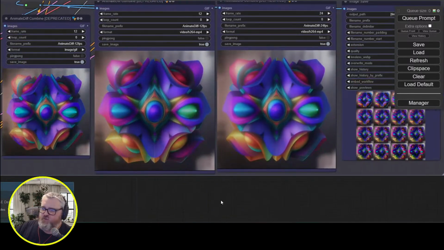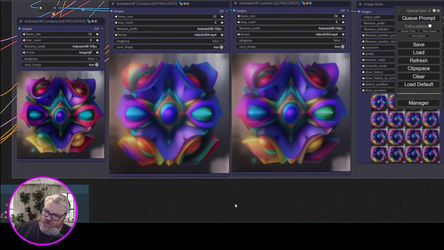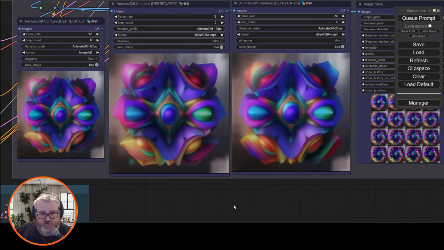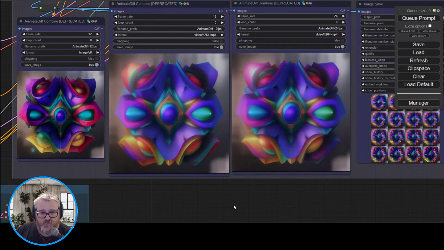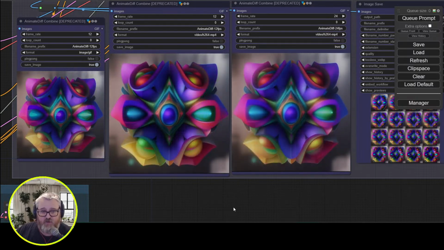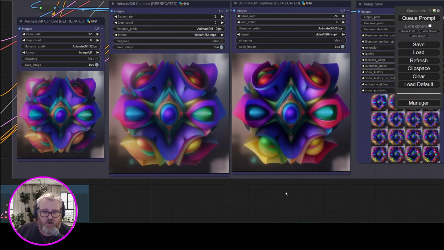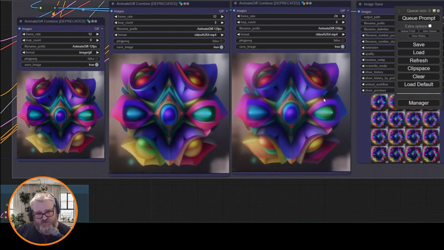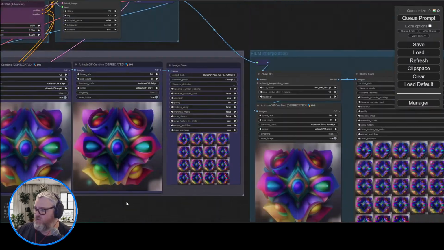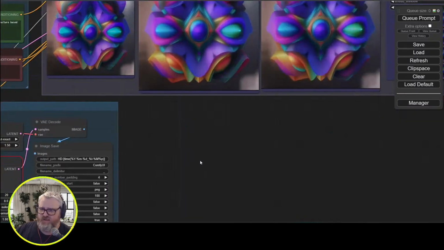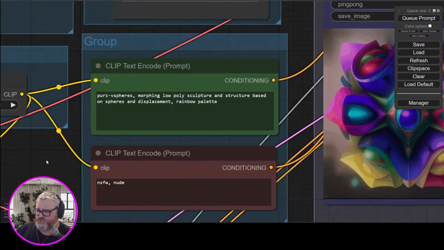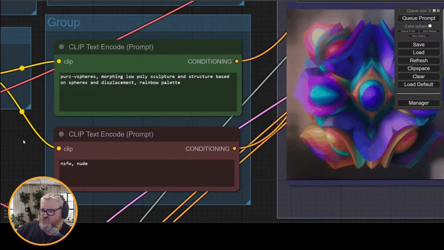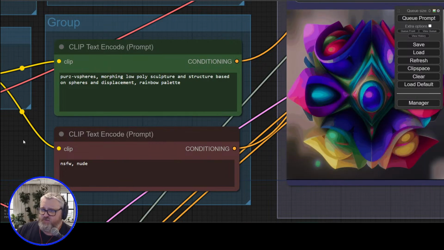All right, so right now I'm just using a LoRA I trained on my Vector Spheres project, which is just Blender procedurally generated displaced spheres. I loaded 100 of those into a LoRA, and I'm using that to pull images into the animation. And I think the prompt is something like morphing low poly structure. Okay. Based on spheres and displacement, rainbow palette.